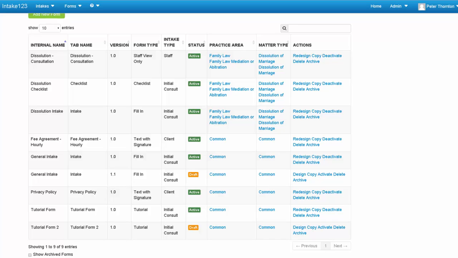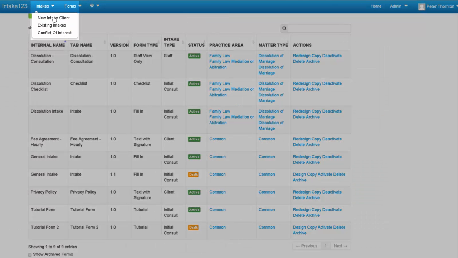We'll do that next. There are two ways to assign forms to intake clients: at the time you create a new intake client or after you create an intake client. Be sure to go through the intake management tutorials to learn about the complete intake process and all the options you have with Intake 123.